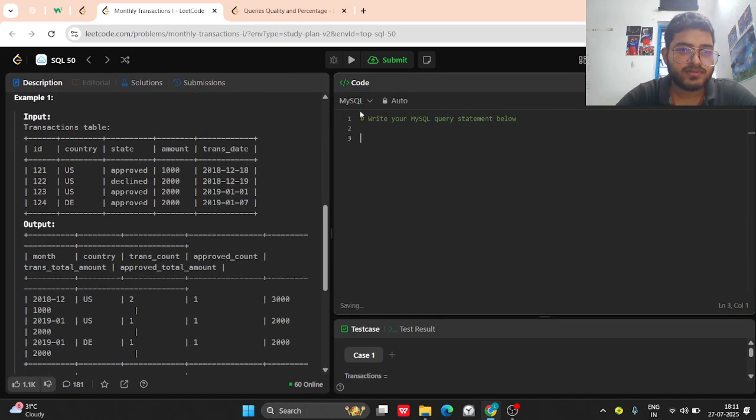So, select substring. We'll use substring on transaction date, starting from the first position. See, there are 7 characters: 4, 5, 6, 7. The name is month, from the table transactions. Always remember that SQL is not case sensitive, so we can write it in any capital or small letters. From transactions, and we just run it.